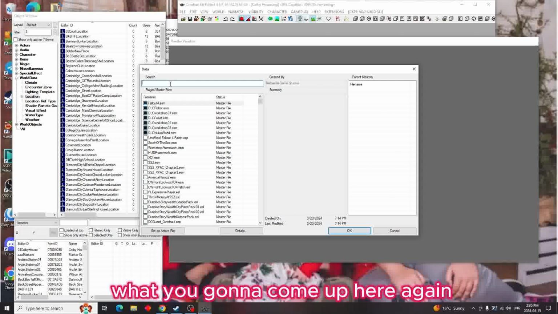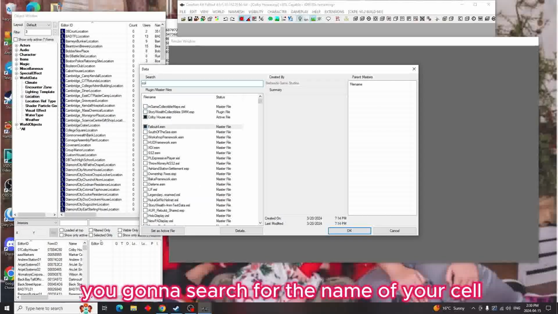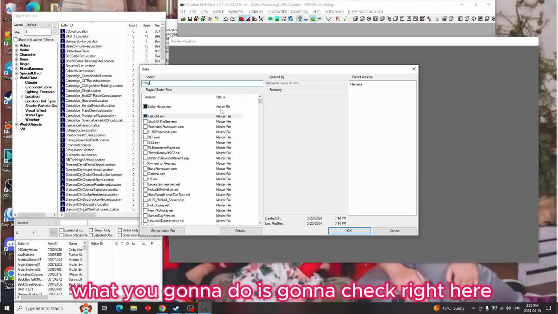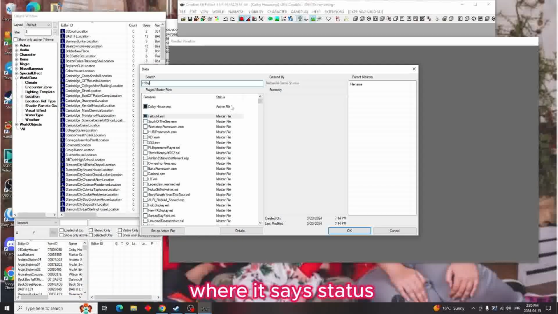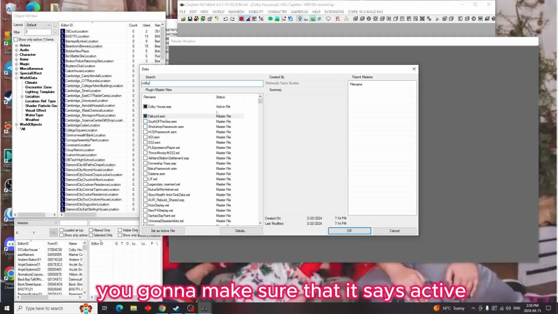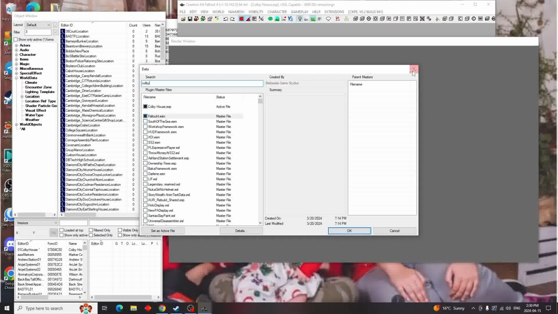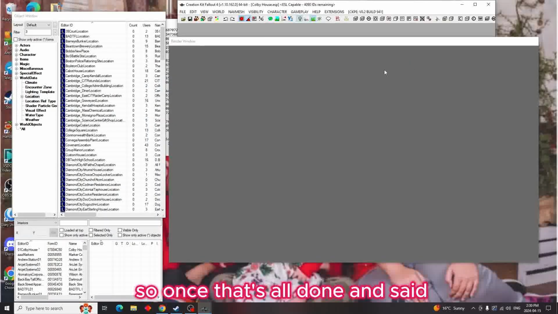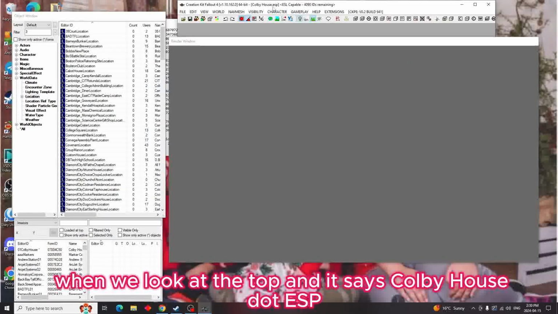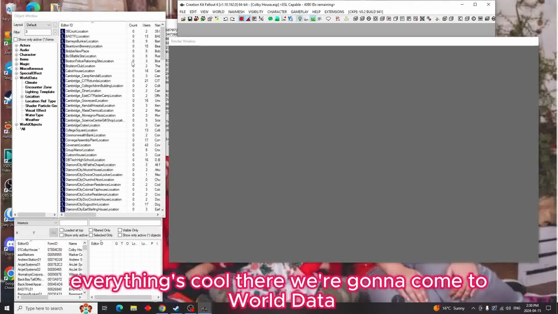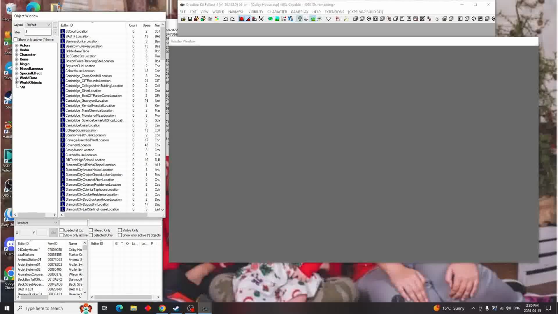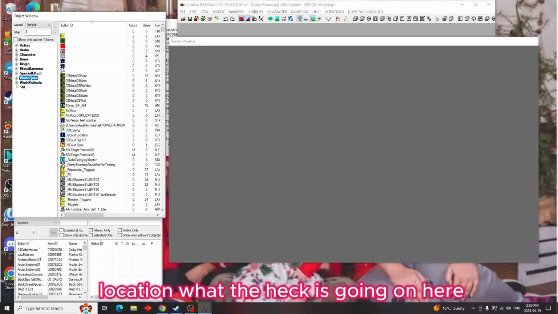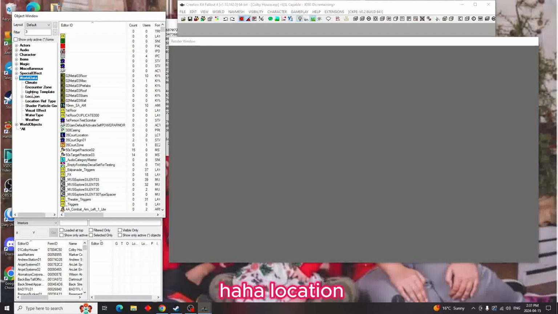You're going to come up here again and search for the name of your cell. Then check right here where it says status. Make sure that it says active. So once that's all done, and we look at the top, and it says colbyhouse.esp, everything's cool there. We're going to come to world data, location.